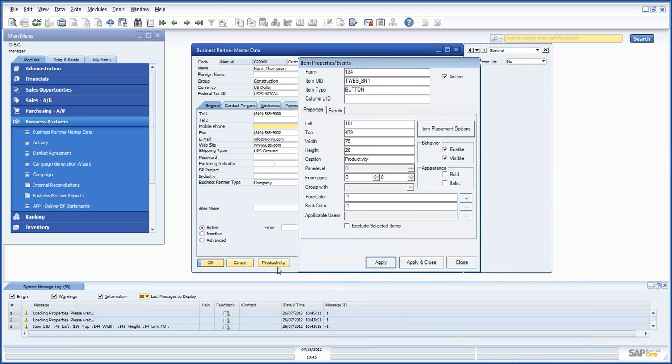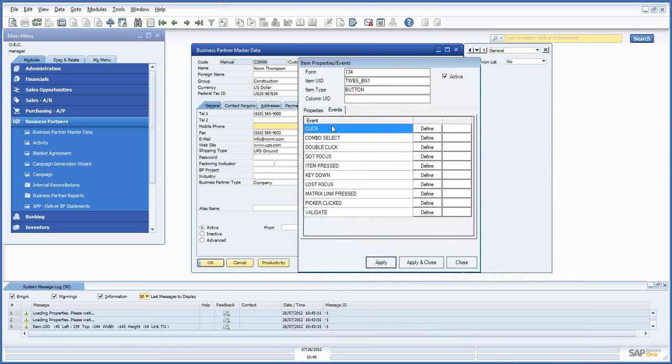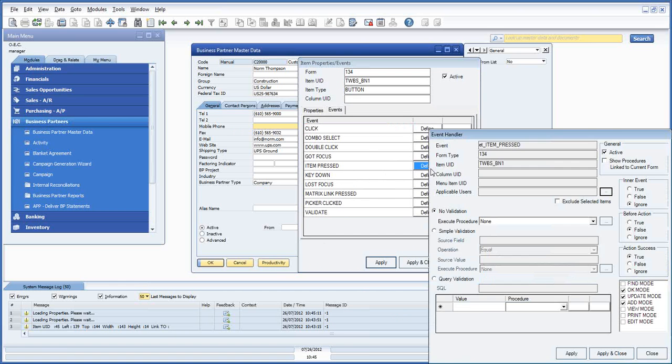So once we've got the properties open for the button, we can click on the Events tab. And again, here are all the events associated with that button. And we're going to use the item pressed event. So go ahead and hit define.